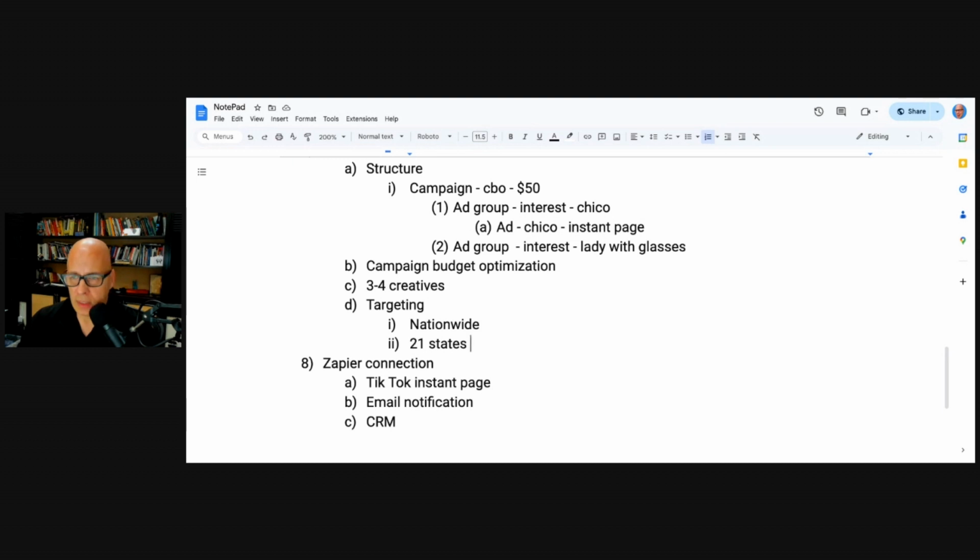You can target 10 states. I would definitely recommend against targeting very tightly in the beginning. The account needs activity, needs data. And if you target really tightly, like say one state only, unless it's a huge state like Florida, you're going to struggle with leads.